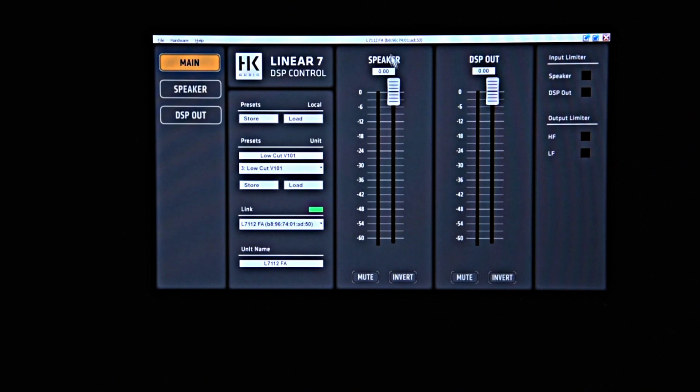Then you have this speaker fader where you can adjust the volume. You can use the fader or you can use this field to type in the volume. You also have a mute button and an invert button. You have the same functionality for the DSP out, which allows you to adjust the signal which goes out from the DSP out to a third party box. And you have an overview of the input and output limiter.